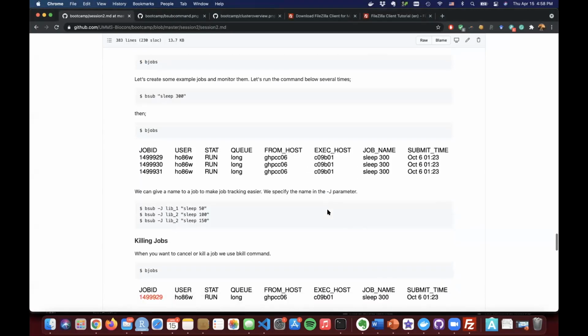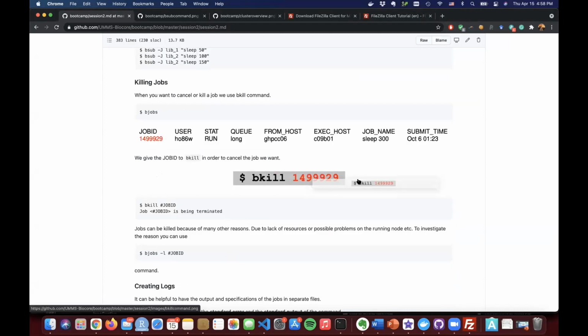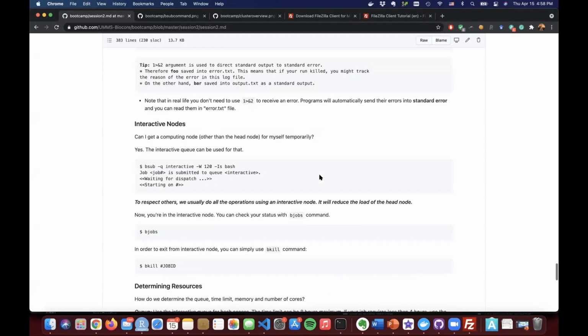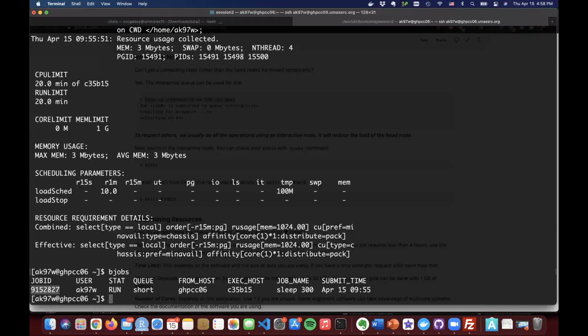One thing, you're going to do these things yourself to understand. If you want to kill the job, you can use bkill and the job ID. But I want to show you this interactive one before. You're going to do this yourself, but I just want to show this interactive job. See, I'm using the head node. So the first thing you will do when you come to the cluster, I suggest you just run this command, bsub -q interactive. And this is 120 minutes, 2 hours.